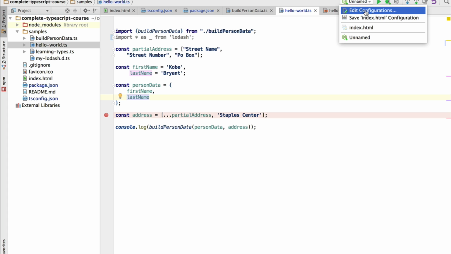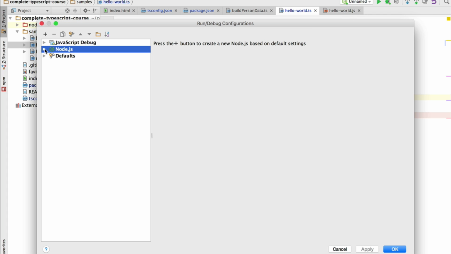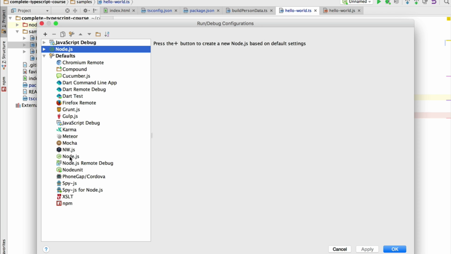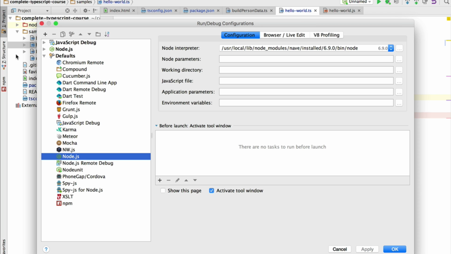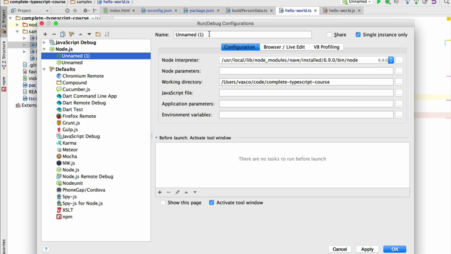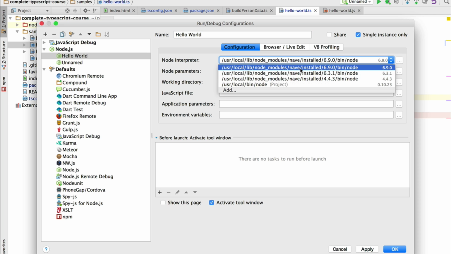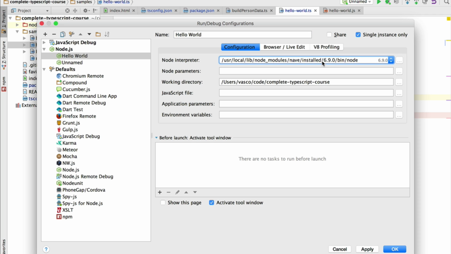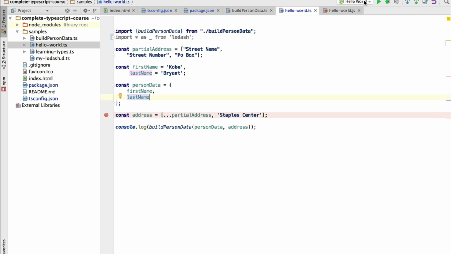First, we are going to go to Edit Configurations and we are going to create a new Node.js configuration. So if you open the defaults here and select Node.js, we're going to click Add, so the plus button, and we have just created a new configuration and we choose Node.js, so we are going to debug a Node.js process. We are going to give it a name, so Hello World, and we are going to point it to the same node interpreter that we have been using. So in this case 6.9.0, and for this particular example we won't be needing any more parameters, so we click apply and then OK, and we will have here Hello World available.